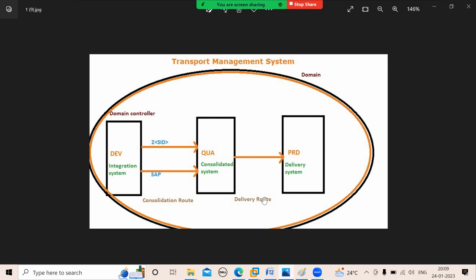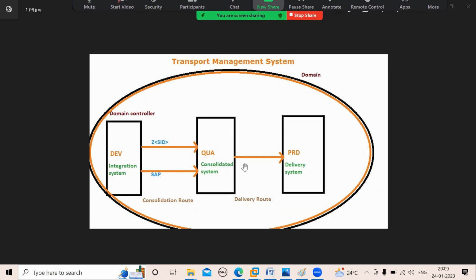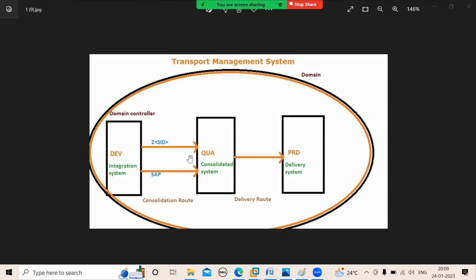Here you will get a question: what is a transport route? The logical path drawn between the systems is called a transport route. From this system to this system, we have drawn some route. From this system to this system, we have drawn some route. That is called a transport route.